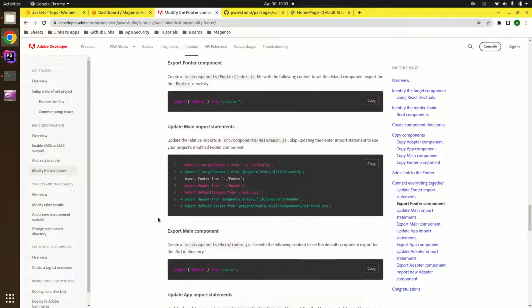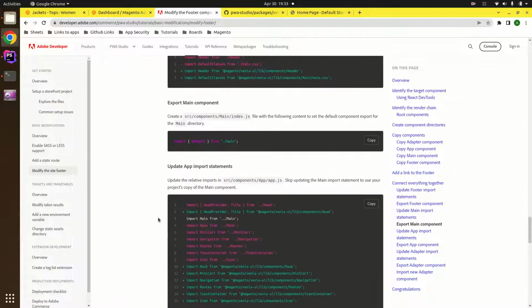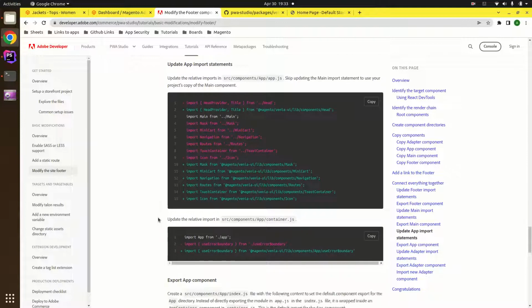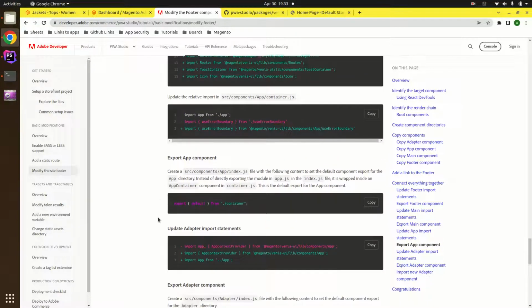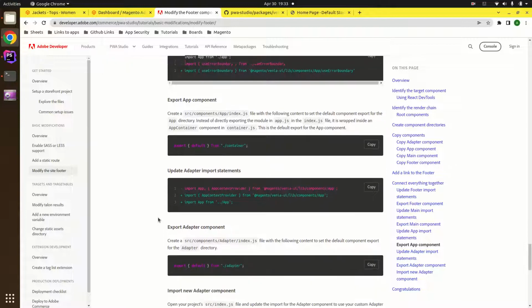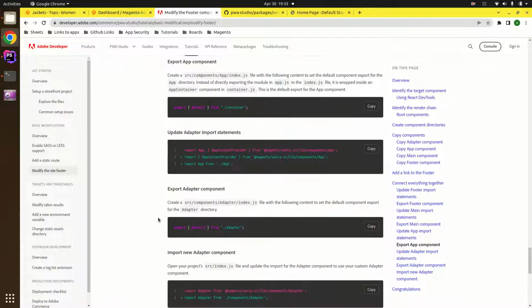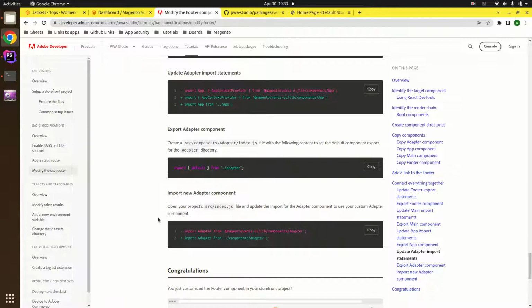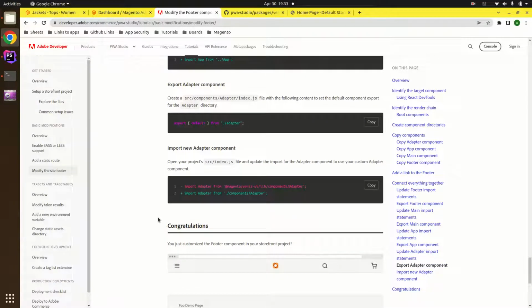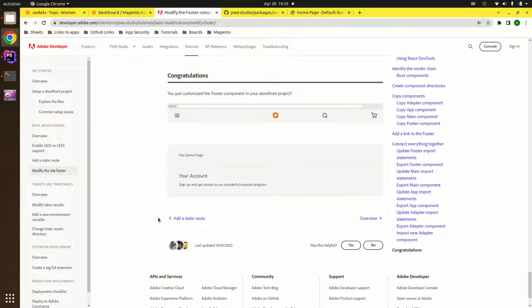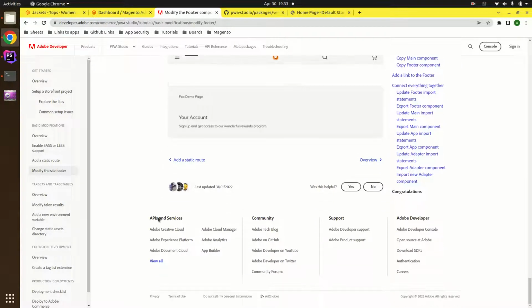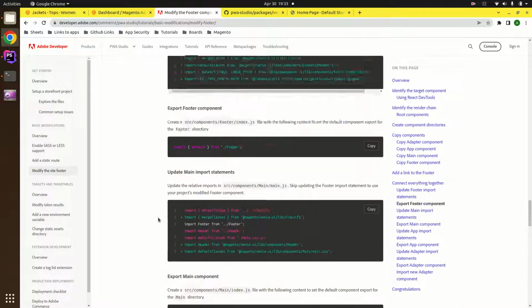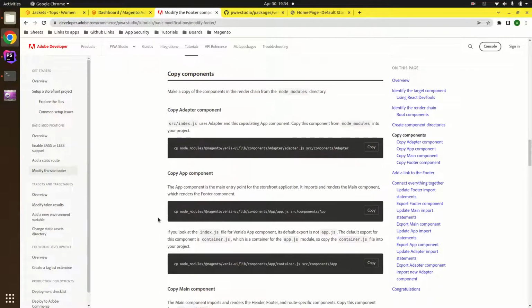Export the footer component, update the main import statements, then export the main component, then update the app import statements. Understood. And then container, and then export the app component. And export the adapter, and import the new adapter component. Open your project's index. You just customized the footer component in the storefront project. Alright, that seems like something we can do.